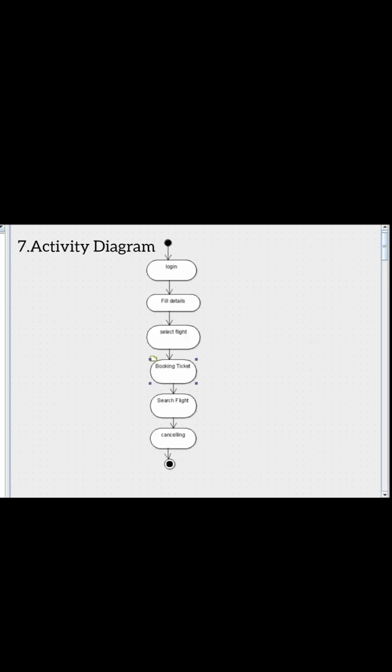And this is the activity diagram. The purpose of the activity diagram is a flow chart that shows the step-by-step workflow of activities and actions. The initial and final nodes are the same as in the state chart: it starts as the solid circle and ends as the bull's eye.